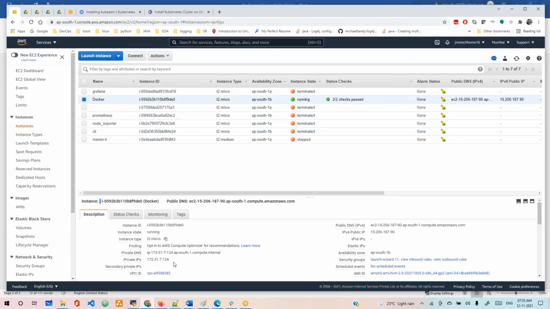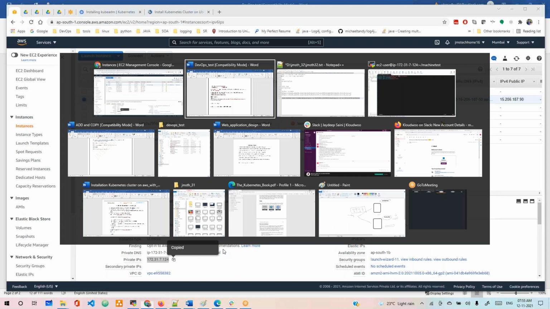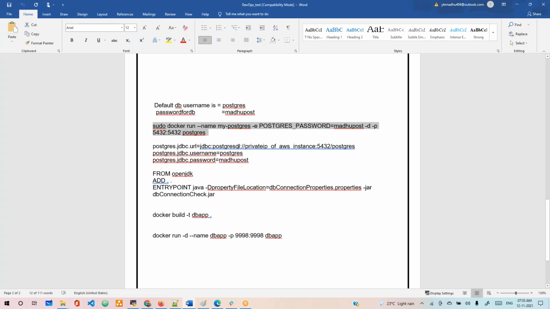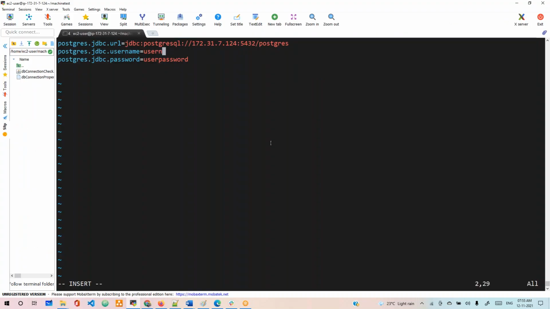Go here. Take this Docker. What is the port? 5432. Because both these containers are running on the same machine, we can use the private IP. Okay, then Postgres. And what is the username, guys? By default the username is Postgres only. And if you want, you can override this also.